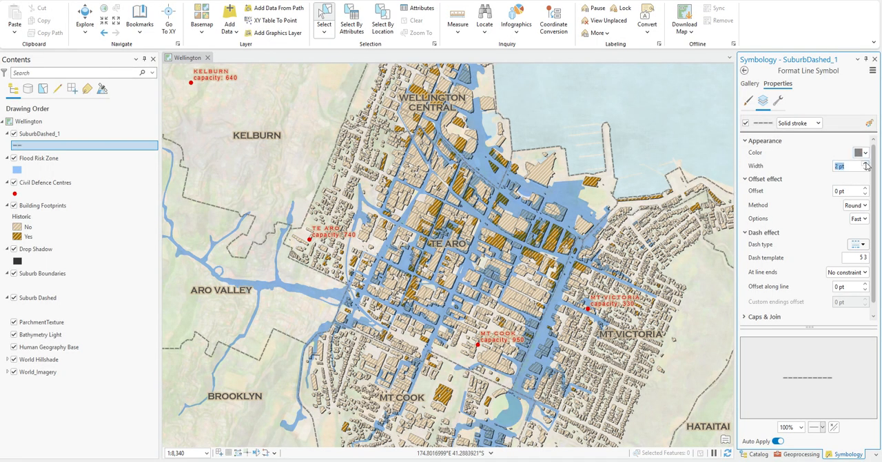You can make it a little thicker if you like. Maybe thin's better. And you can change this type to whatever you want. I'll just go with this. Cool. So that gives you a nice thin dash line that separates your neighborhoods.